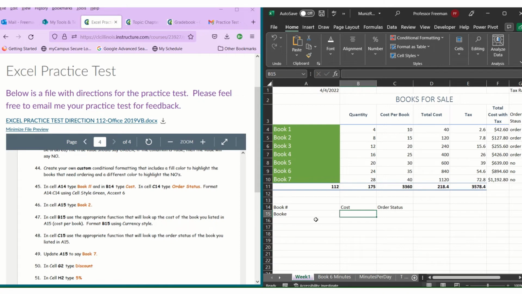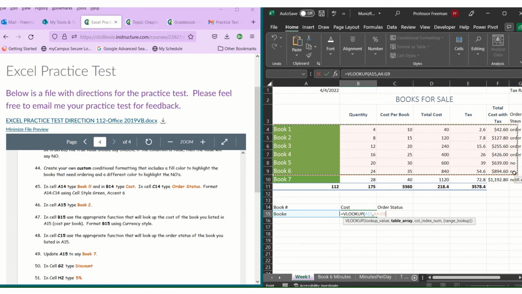book 2. Here we're going to use a VLOOKUP. Whoops, and we're going to look up book 2. I'll fix that in a minute. And we're going to look it up in this table here. So we select the whole table, comma, and we want to know the cost, and that's in 1, 2, 3. Cost per book right here, $10. So I'm going to type the number 3 because it's in the third column.